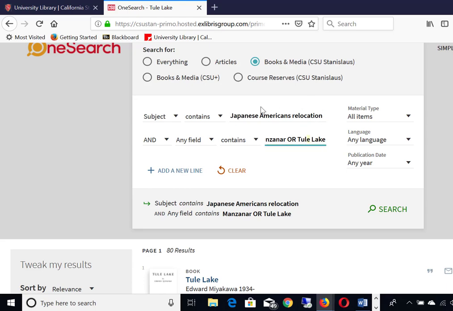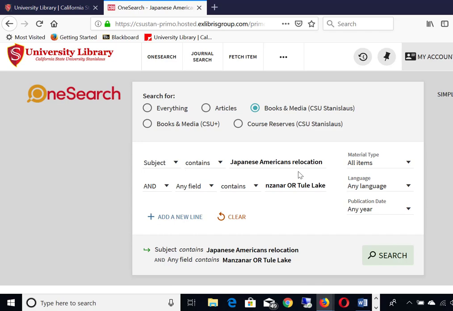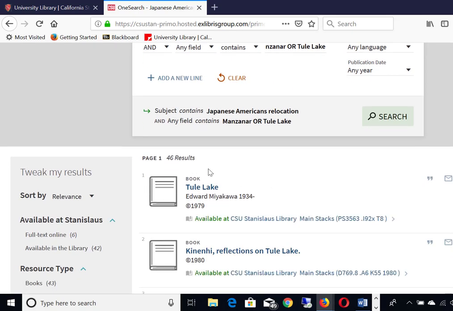And what this does, it takes, I think we had 237 records focused on Japanese American internment. And then within those 237 records, it looks for either items that talk about Manzanar or Tule Lake. So out of those 80 records that are in Manzanar Tule Lake and those 237 records that were on Japanese Americans, 46 of them were about both. 46 of them have the focus of the Japanese American internment and mention either Manzanar or Tule Lake.